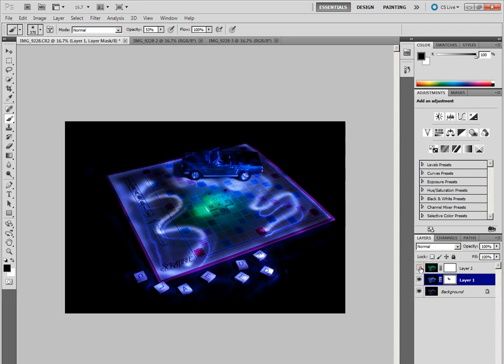Let's see, I'm going to turn off this first layer here. The first thing I'm going to do is go to my background layer and work on my road map section here that was too bright. I'm taking it out and putting in the darker version.